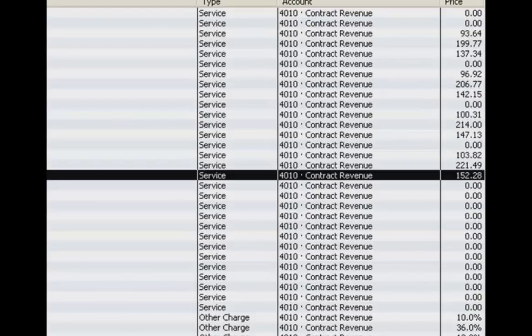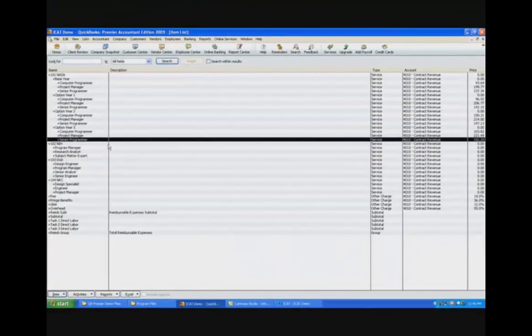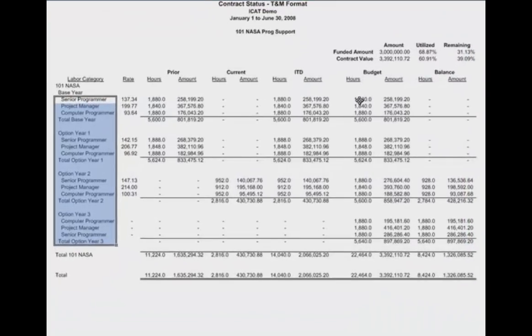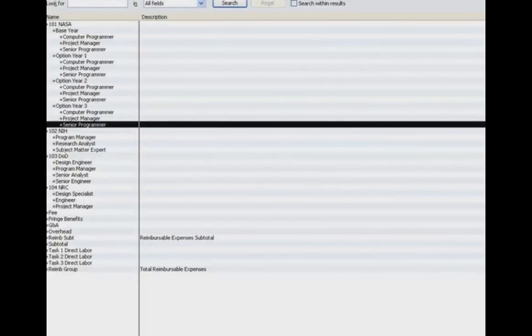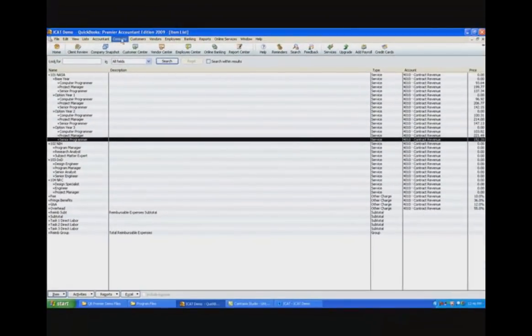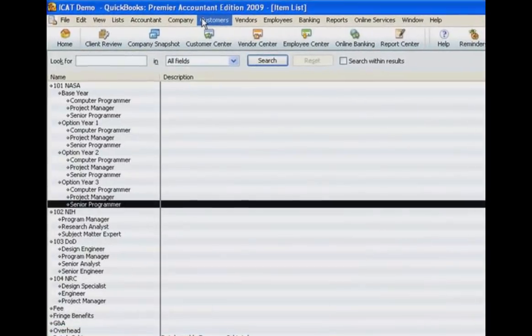Now, to get this all into the budget screen, what we're really doing is creating estimates in QuickBooks. So if we're coming back over to ICAT, our objective is to display how many hours are budgeted for each of these billable labor categories for each of the option years of the contract. So in order to get that information to display in the report, we have to enter it into QuickBooks. And the screen where we do that in QuickBooks is the Create Estimate screen.